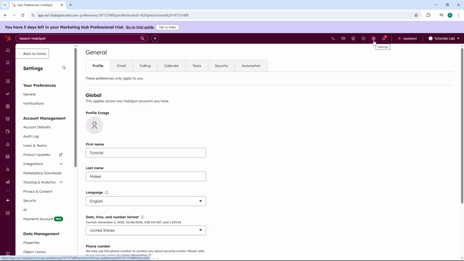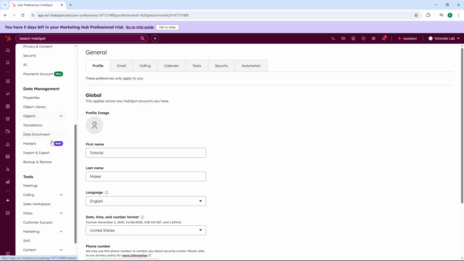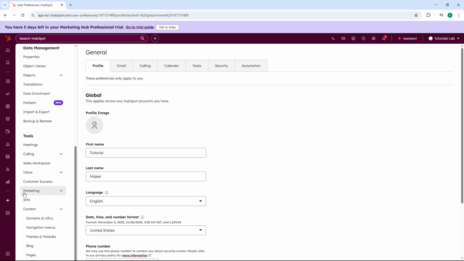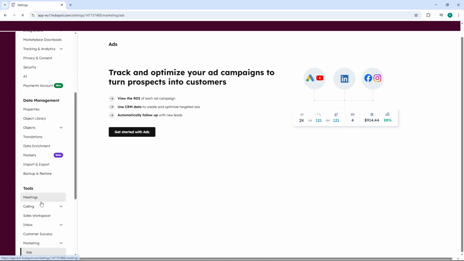After clicking Settings, you'll see a left sidebar appear with various menu options. Look for the section called Tools, and underneath it, you'll find a Marketing option. Click on Marketing to expand this menu, and from the options that appear, select Ads. This section is specifically designed to help you manage and integrate all your advertising platforms in one place.